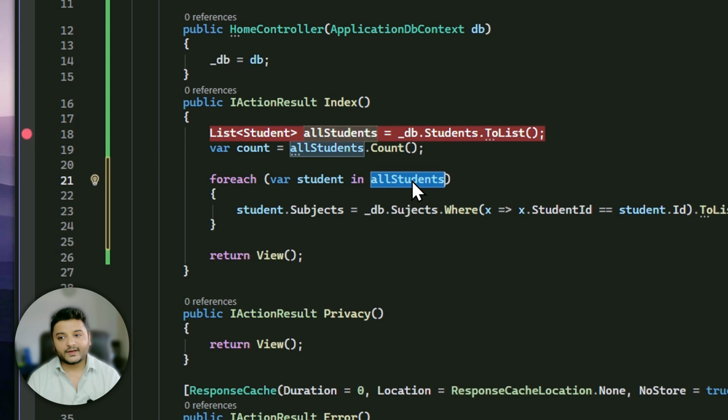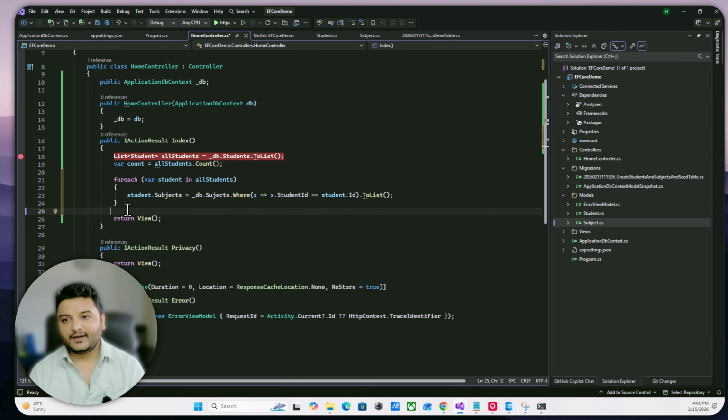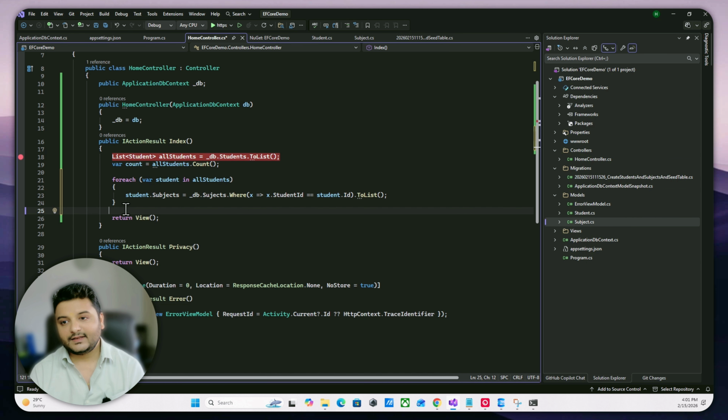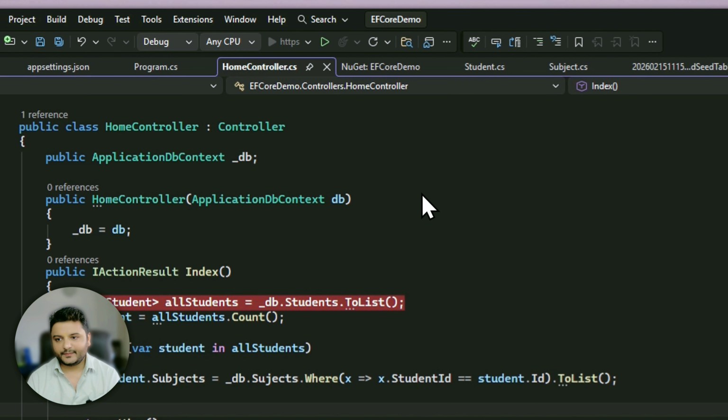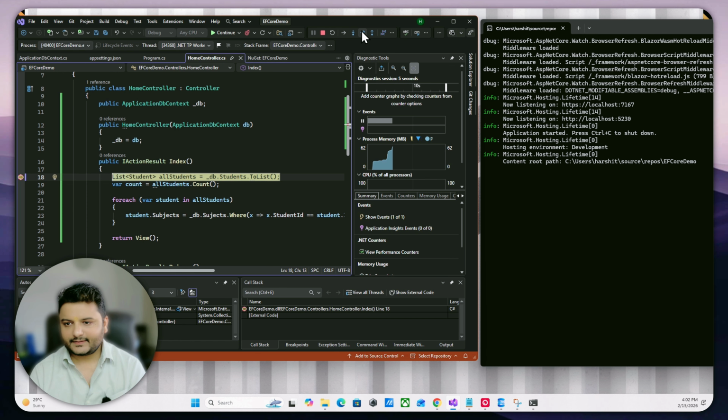If my all students has 3 million records, this loop is going to happen 3 million times, right? So this is where eager loading or lazy loading or deferred execution becomes a bad choice. But let's anyhow see this in action. Let me also bring up the console. All right, and let's execute this.